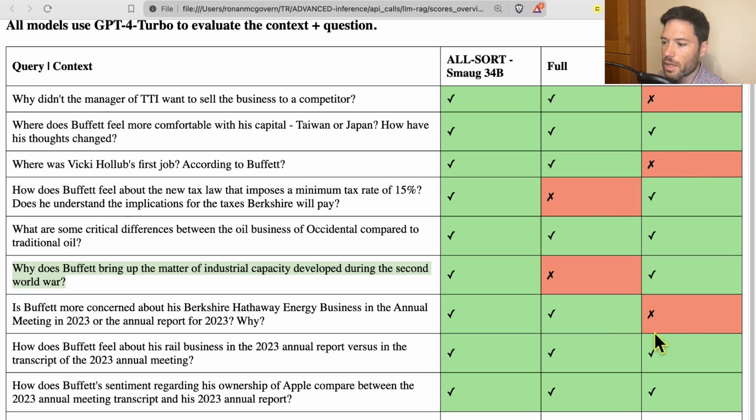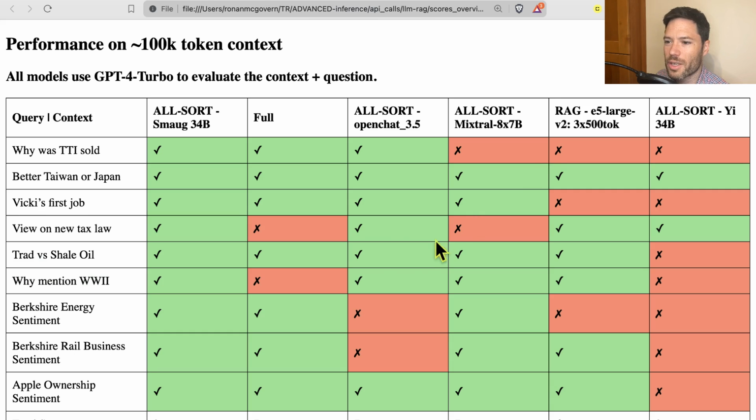And in the case of doing the comparison between Berkshire Hathaway Energy's performance last year and this year, it's just not able to pick out the right sentiment around the matter concerned. And so the final model is just lacking context when it needs to opine on whether that sentiment has changed. I did try a few ablations, notably around using a different model than SMOG.